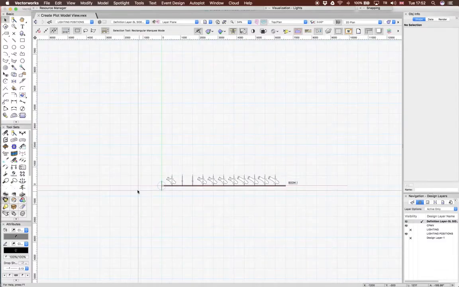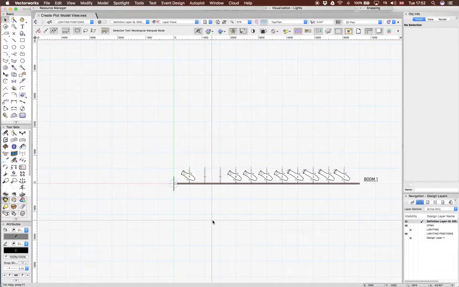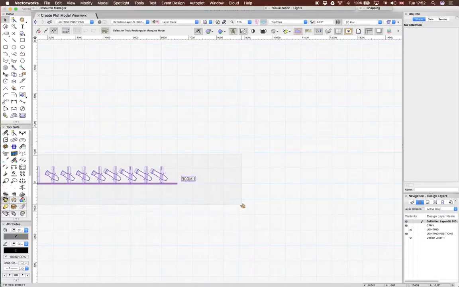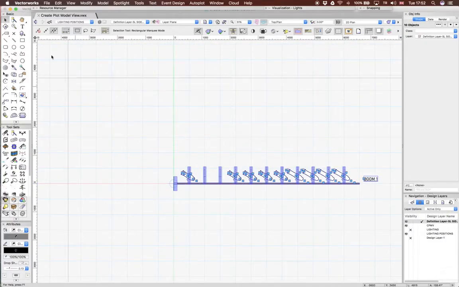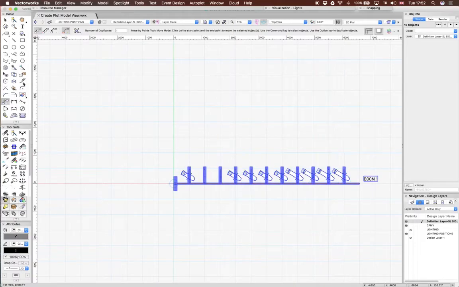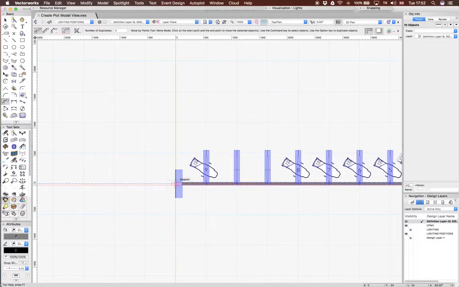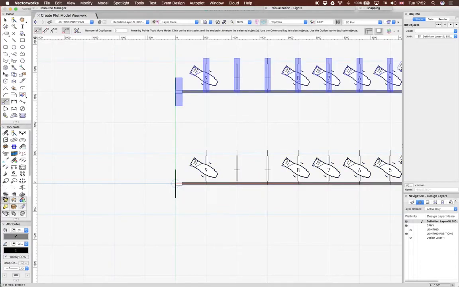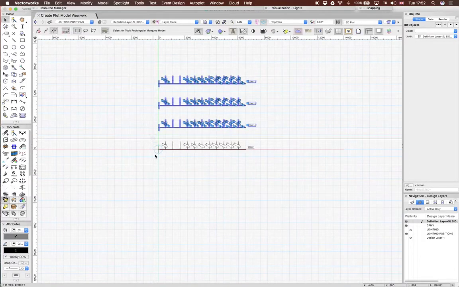Of course, if you decide that you like your boom and you want to repeat it three more times going up, let's say upstage, you just select your boom, and using the move by points tool, you could select that, say, and let's duplicate it three more times. And those lights have now all moved.